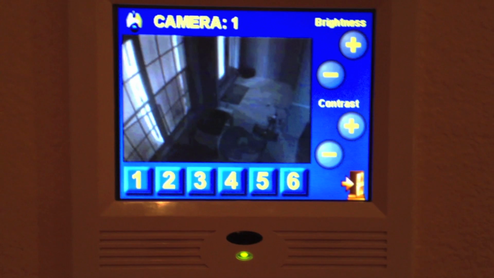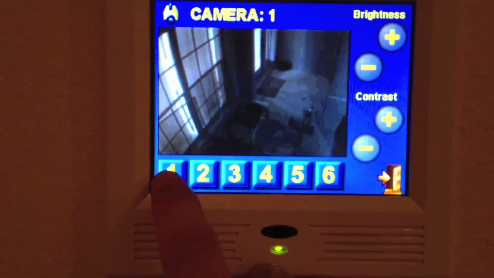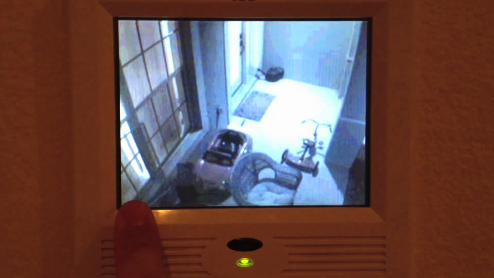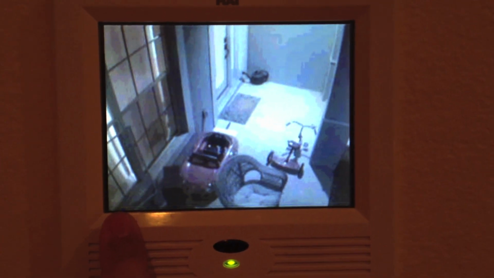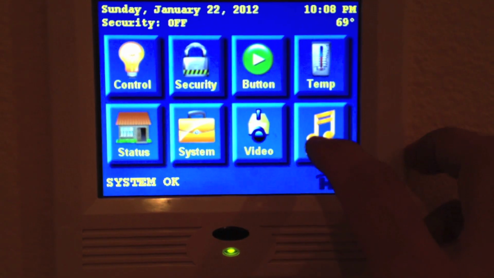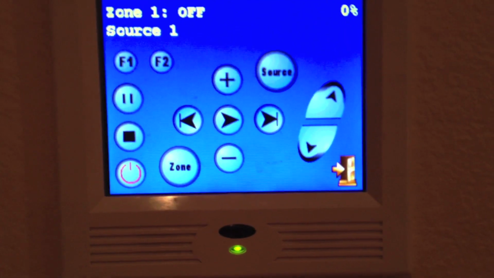I can switch here to my front door, and then I can't remember if I have this one programmed or not. I think I do. Yeah, you can see that the light ramps up there, and that's my front porch here. And then audio controls the audio, which is actually a different audio system than this.